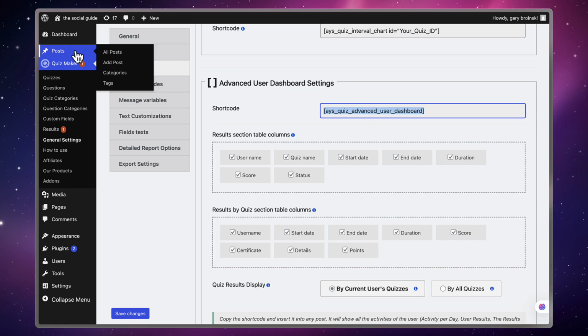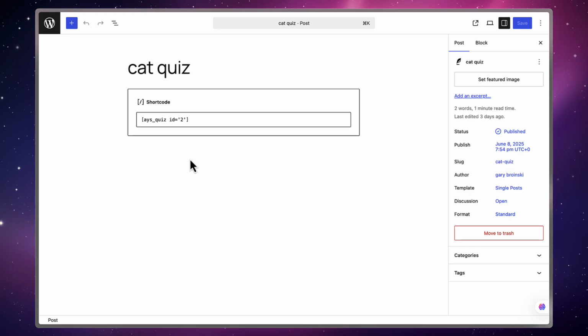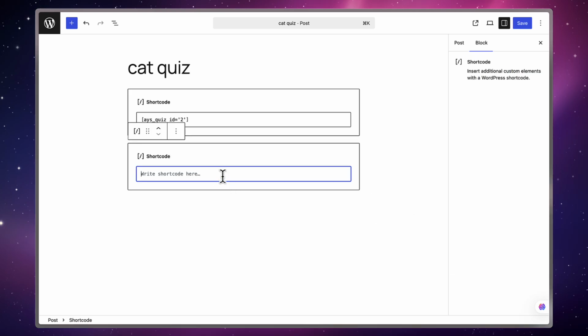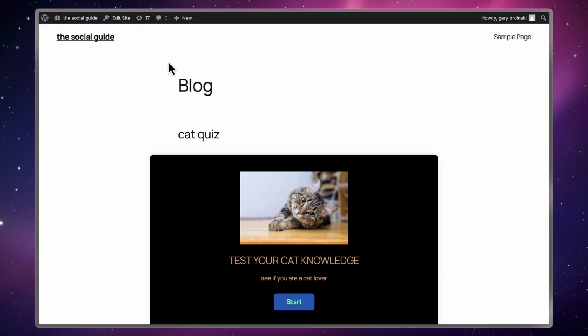You can go to the post that we made for the quiz, or you can add a new post. Let's go to the quiz post. Okay, the cat quiz, let's edit it. And under the quiz, let's add another shortcode. And now let's paste the user dashboard shortcode and let's save it. And now let's go back and let's view our website.